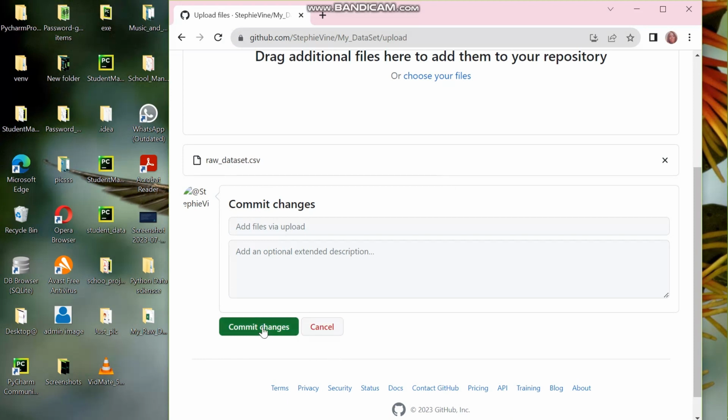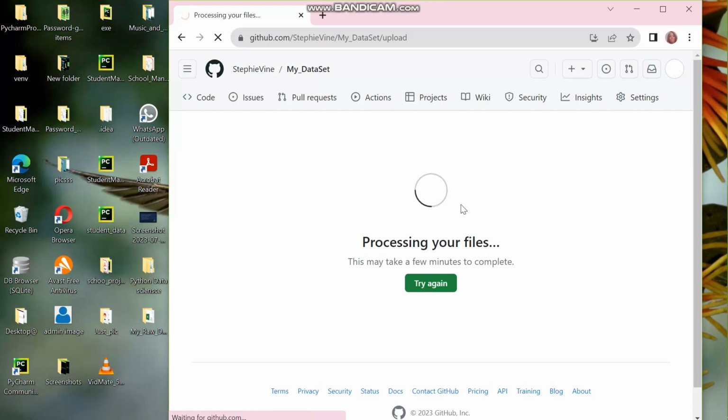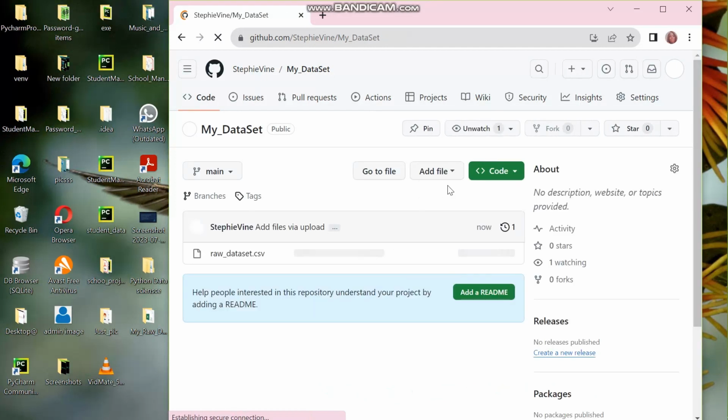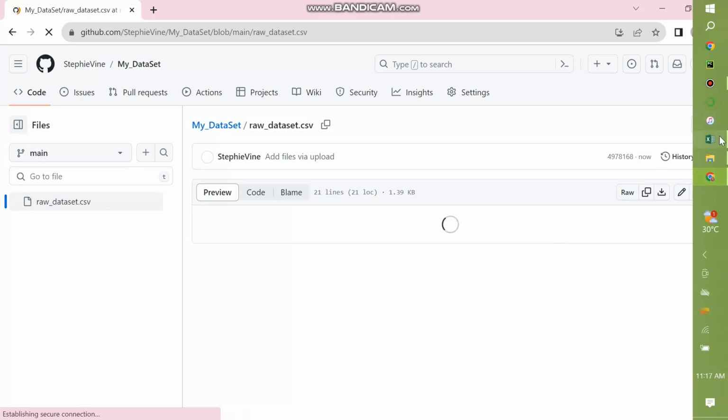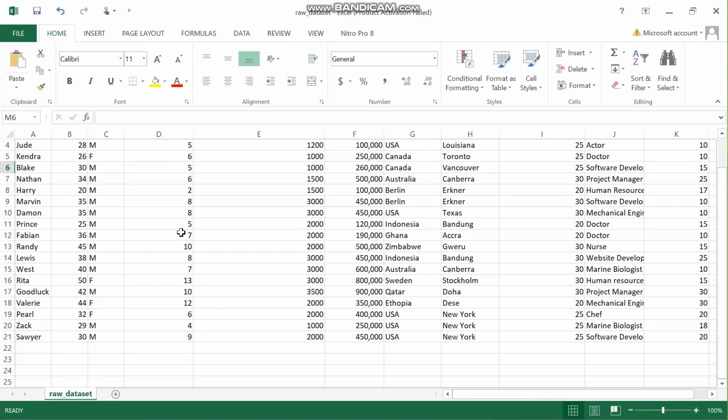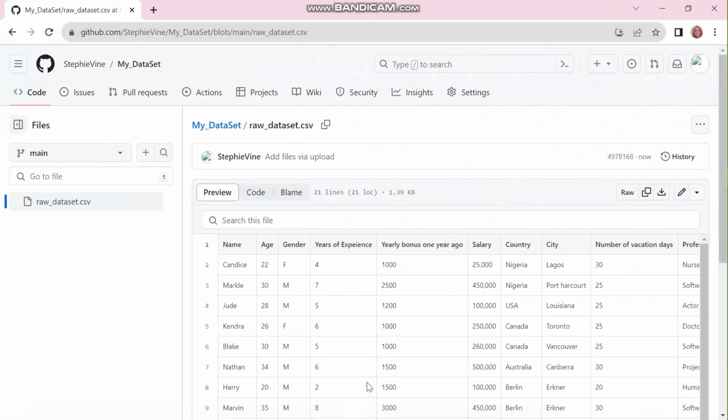After that, I'm going to commit the changes. So this is to ensure that this file has been saved on this repository that I have created for it. After that is done, I'm just simply going to click on that raw data set, just so that we are sure that this has been successfully uploaded and is going to be displayed the way that I want it to be displayed, or rather what we have seen already from our Excel here. I want to see the same thing on my GitHub.